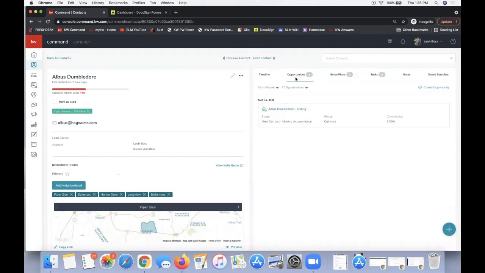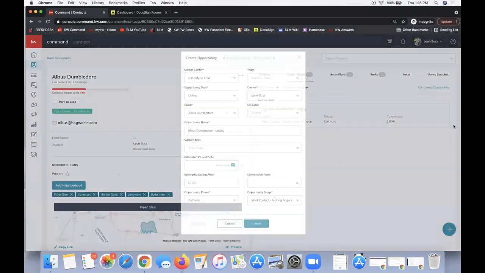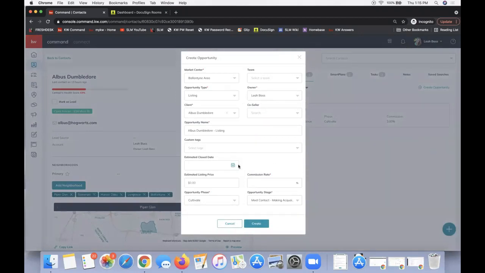Okay, and if the word opportunities is newer to you, first of all, you're not alone. I wondered the same thing. What is that? when I first started to learn Command. Really an opportunity is just as corny as it sounds. So you'll create an opportunity per transaction that you have. Anytime you have an opportunity for a closing, you will come in here and click Create Opportunity to create the opportunity right away.